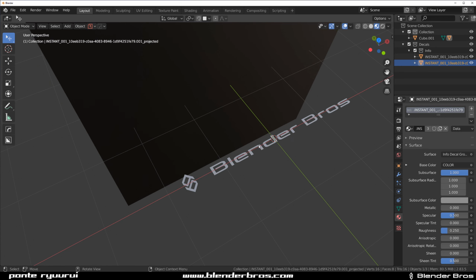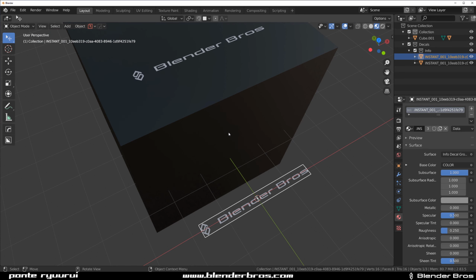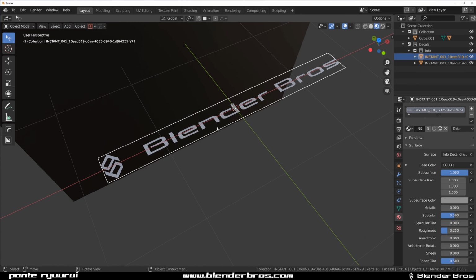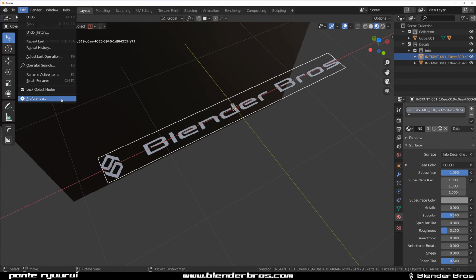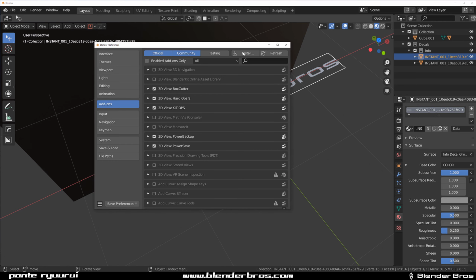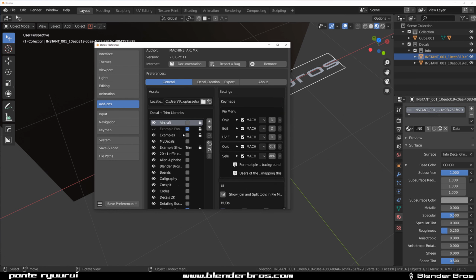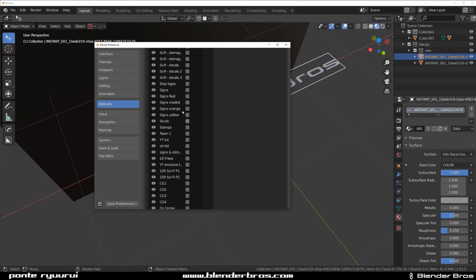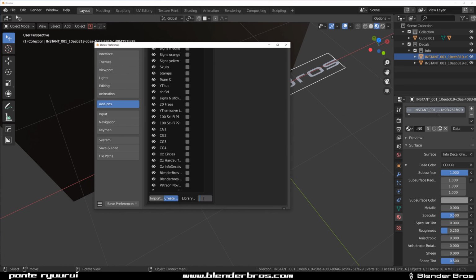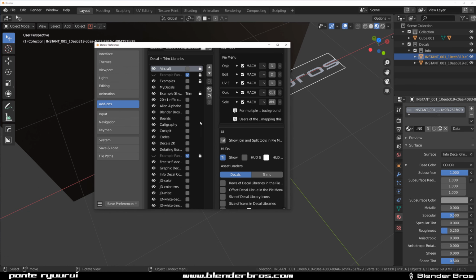And now, how do you add this to your decal library? You first need to create a decal library, so you can go here to Decal Machine, type Decal Machine, and scroll all the way down. I got quite a few folders with decals, as you can see. So I'm going to create here Blender Bros, and then once you create a library, you need to refresh it. Otherwise Decal Machine will not see it.